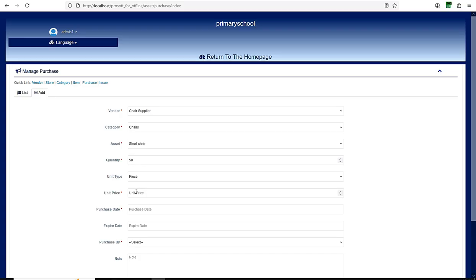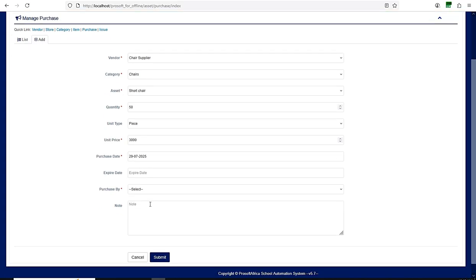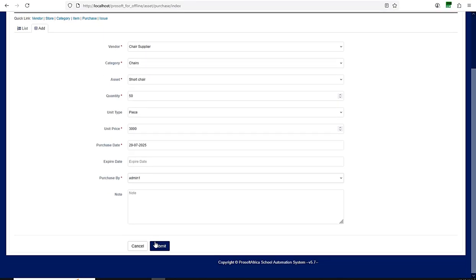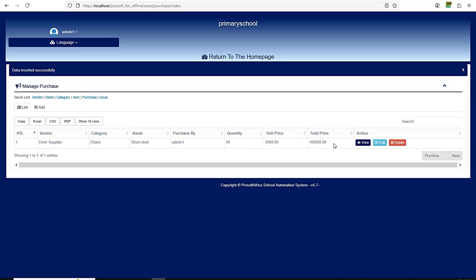What's the price of one of the chairs? Let me say 3,000 francs. Purchase date, I bought them on this date. Are they expiring? It is not important. I'm not sure chairs do expire. Purchased by the admin. So it takes submit. So we've done the purchase. Total price is 150,000 francs.